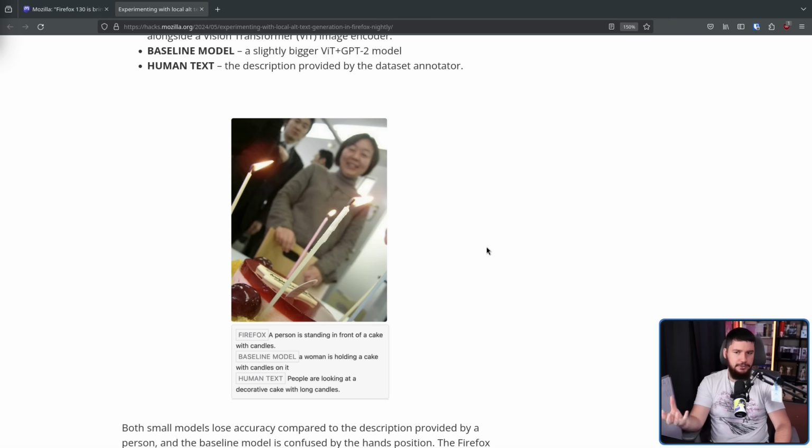But if your options are, you need a screen reader, and you have no idea what is in that image because it just doesn't have alt text, or this description from the Firefox model, I think I know which one's a lot better.